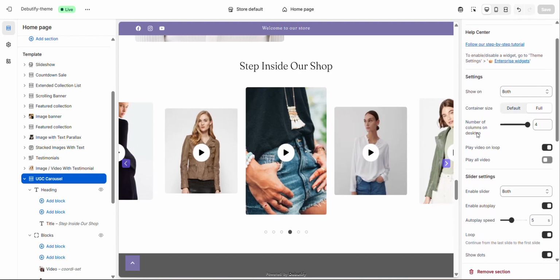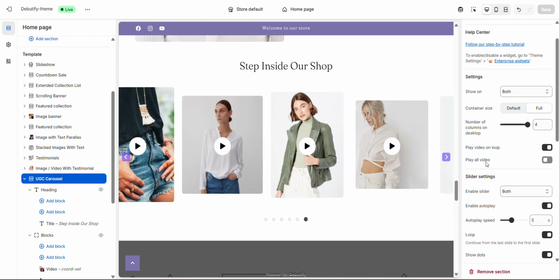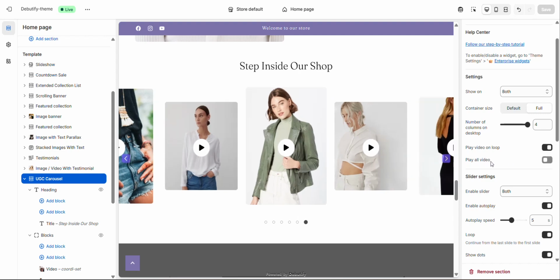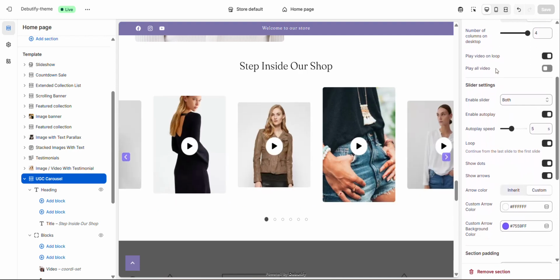Number of columns on desktop. Select how many videos should appear side by side on desktop. Play video on loop. Enable to loop the video continuously. Disable to play it once. Play all videos. Enable to autoplay all videos. Disable to play each video individually.